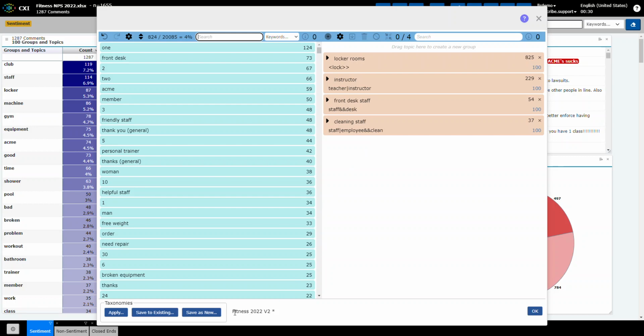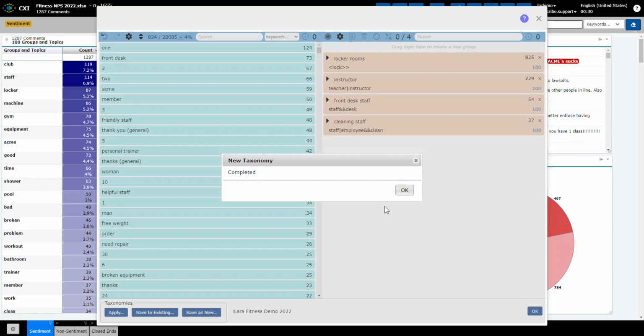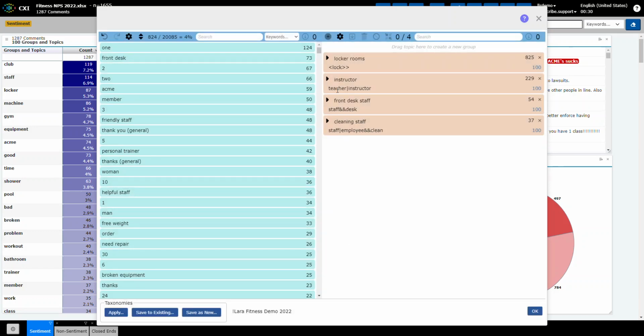At the bottom, it says I started with my fitness 2022 version 2 taxonomy. It's telling me it's changed. Well, it's changed quite a bit. I deleted all my groups and started fresh. So what I want to do is save this as a new taxonomy. And I'm going to save this as Lara Fitness Demo 2022 and hit OK. So now we have a new taxonomy, Lara Fitness Demo 2022, that is active in this particular CXI. Okay.